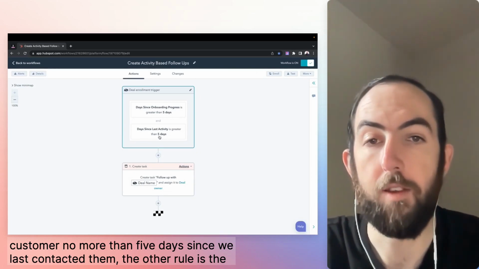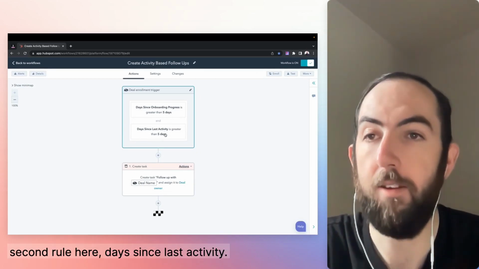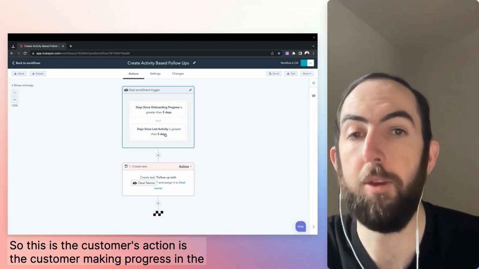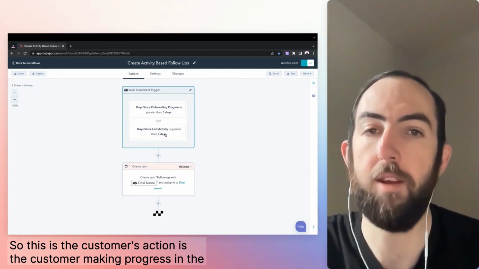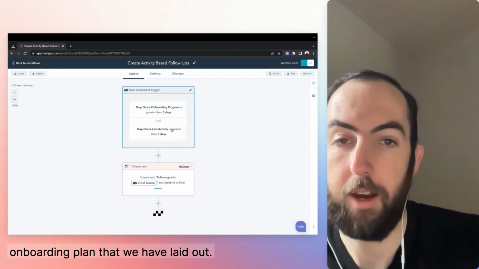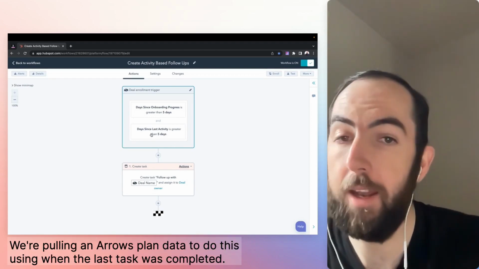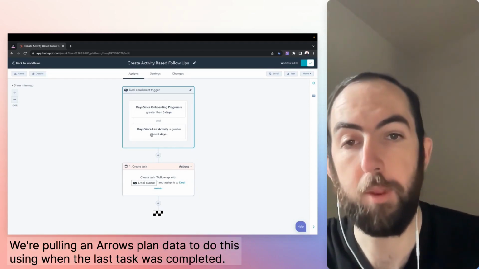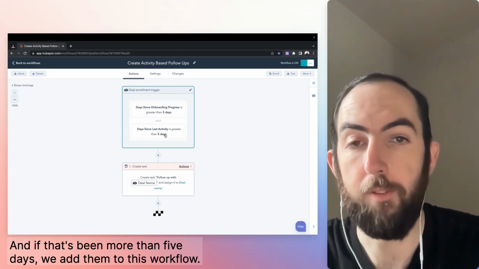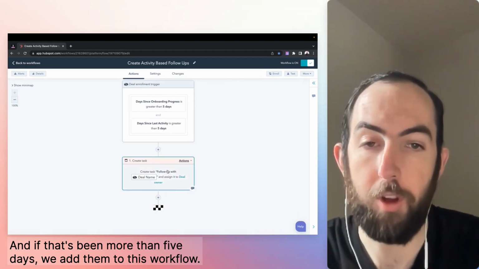The other rule is the second rule here, days since last activity. So this is the customer's action. Is the customer making progress in the onboarding plan that we have laid out? We're pulling in Arrow's plan data to do this. So the last task was completed, and if that's been more than 5 days, we add them to this workflow.